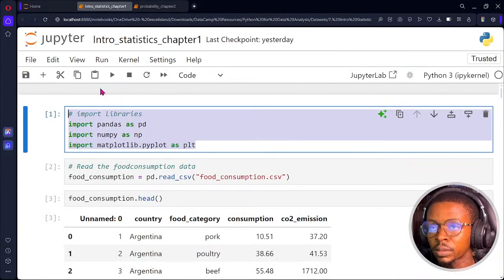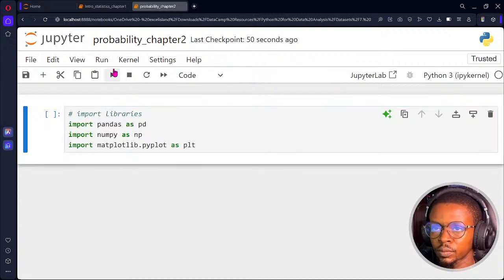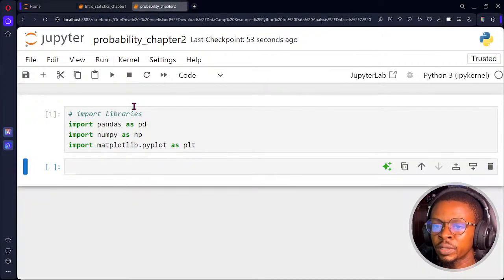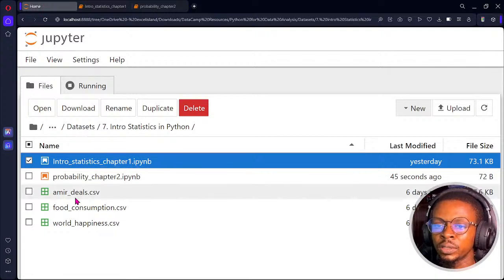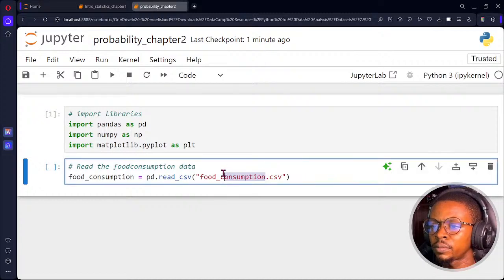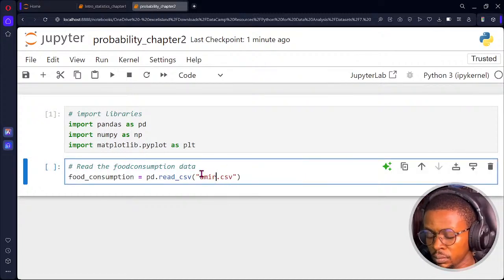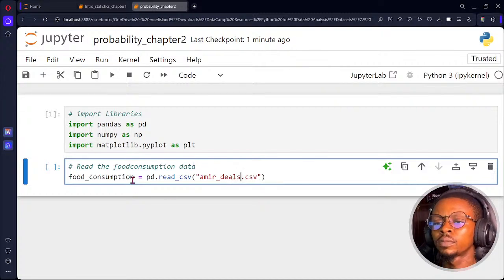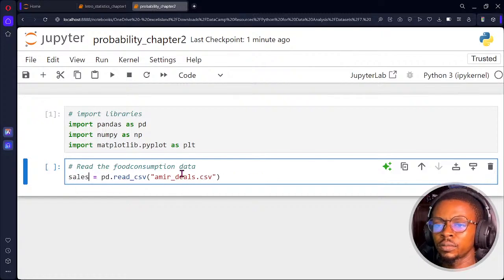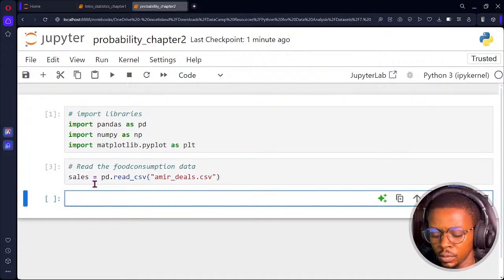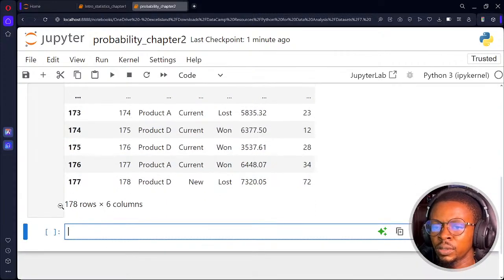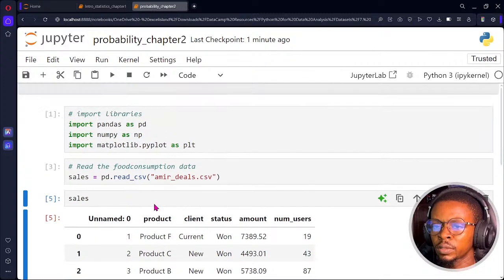I'll just import these libraries. I'll copy it here. So I want to read my data set. We're using this Amil sales data in this second instance, so I want to connect to the data set, Amil deals.csv, as sales. If I run the code, these are our data sets here. We have just over 100 rows of data and 6 columns.